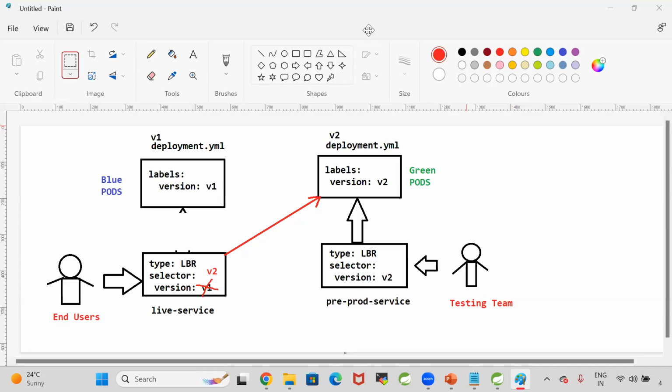Earlier, we kept deployment and service in the single YML. Now I want to separate them. So how many manifest YMLs we need? 4 manifest YMLs we need.